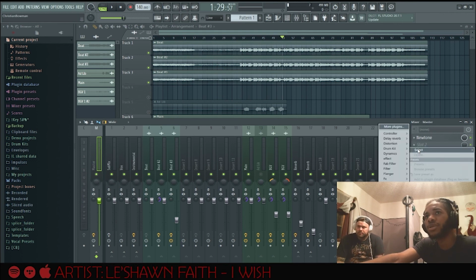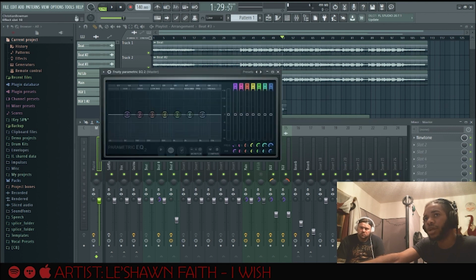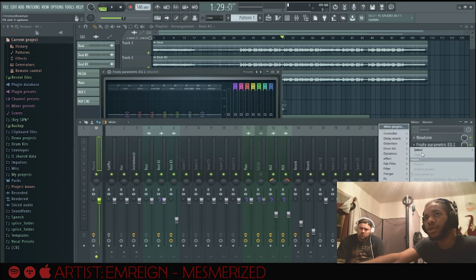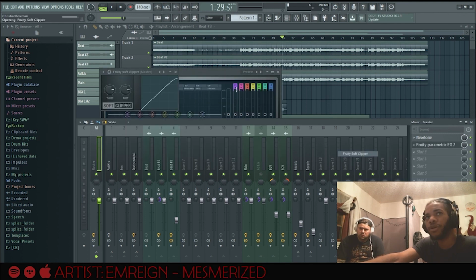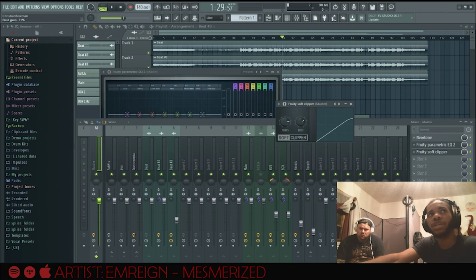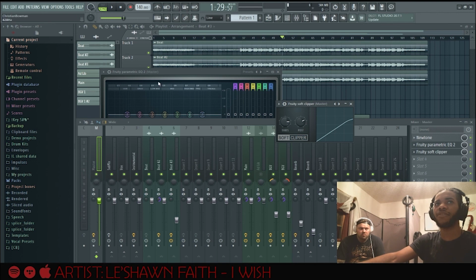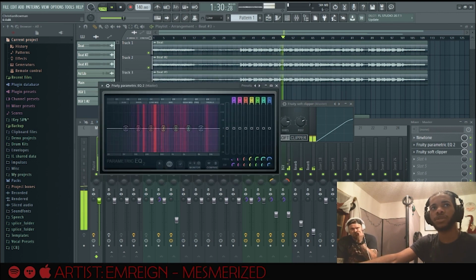Here's something I typically do. I typically bring an EQ in, and then I normally bring a soft clipper in. I normally set my soft clipper to 70%, which is going to peak at -3 on here, and I boost into it.